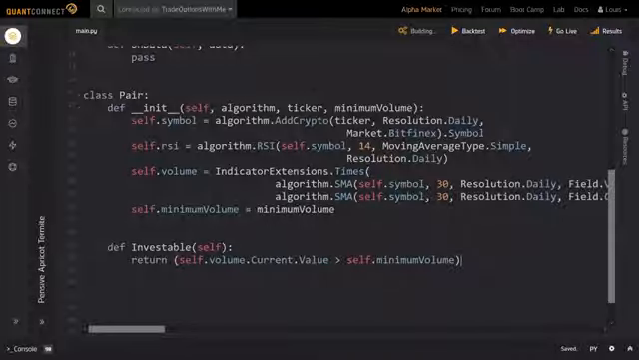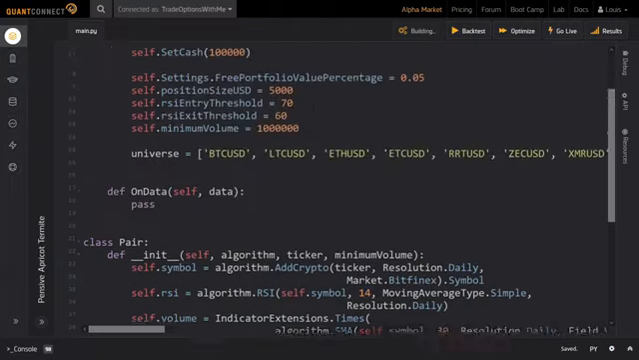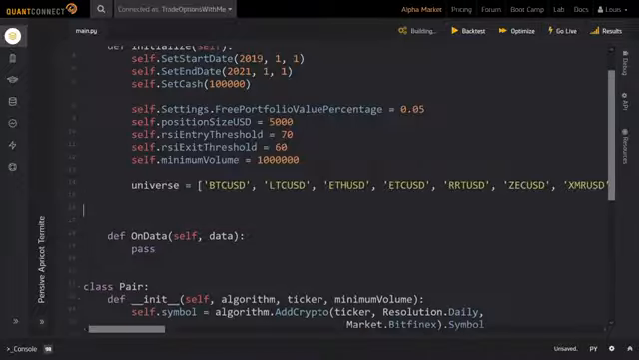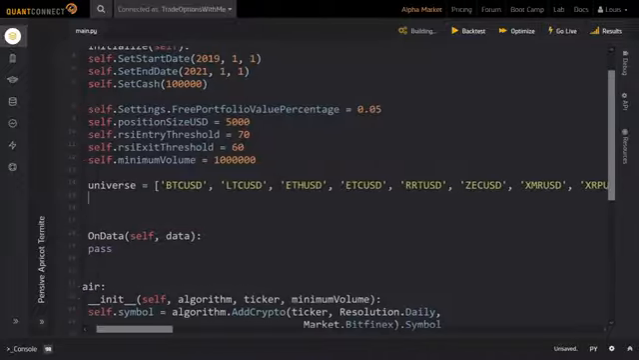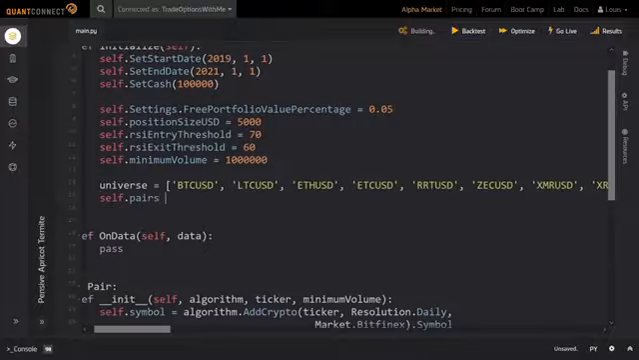With that being done, let's now head back to the initialize method of the original algorithm class. Here, we can now create a list saving all these custom pair objects by iterating through the list of the tickers that we specified earlier.